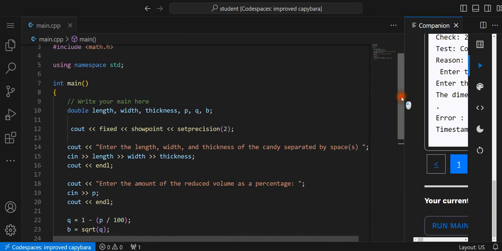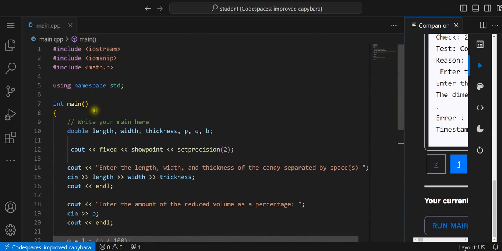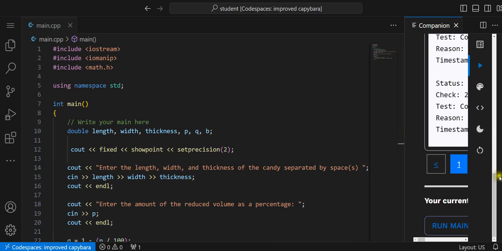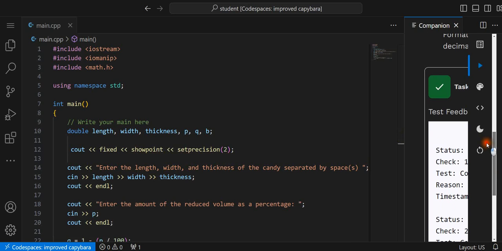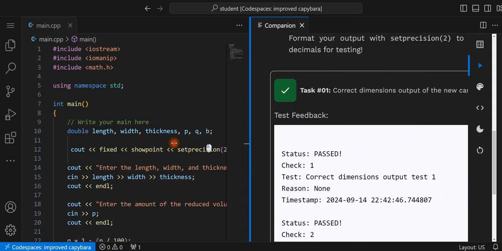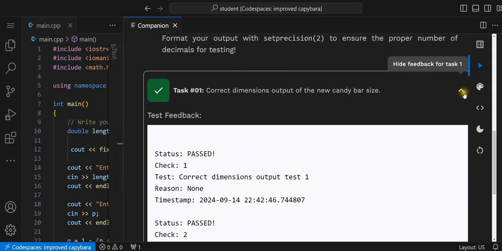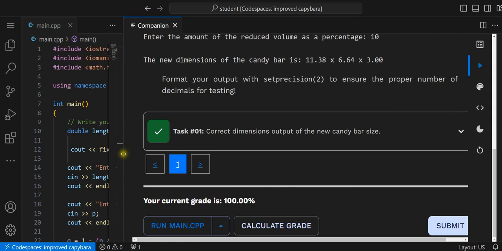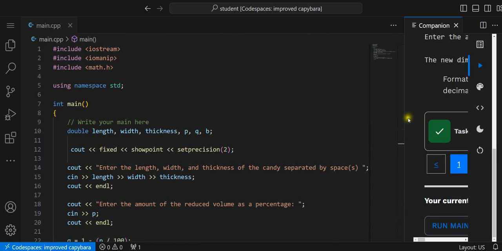So you have these two, you have your variables, fixed, showpoint, setprecision. So if you're looking at line 20, yep, looks like something happened there. So it did get 100%, so this code is correct. We can close that, and there's 100%. So I'll show you the code, and then we'll get on to the next one.